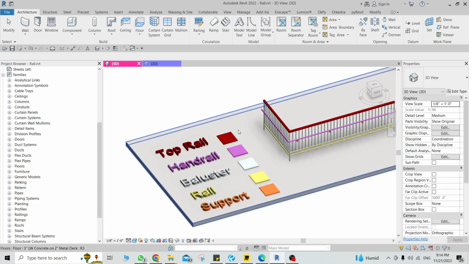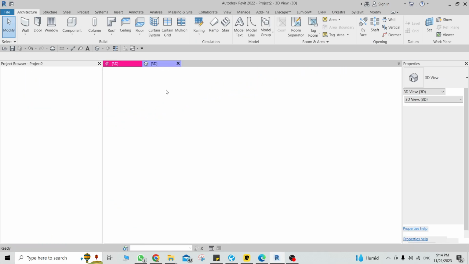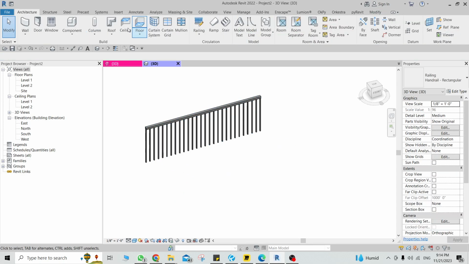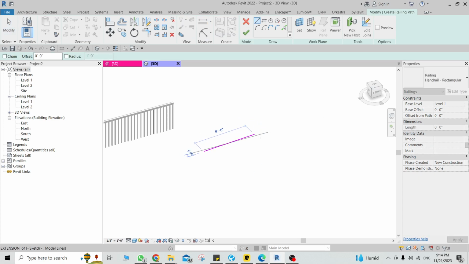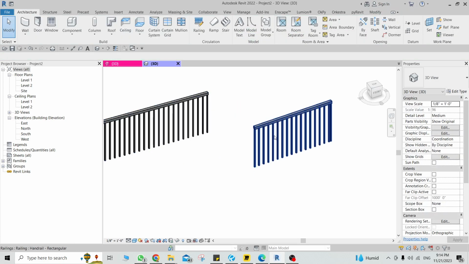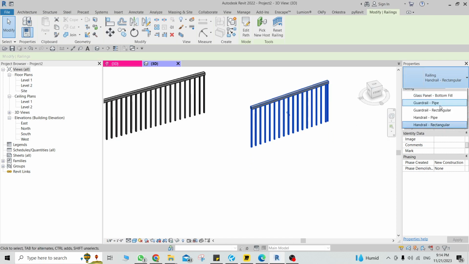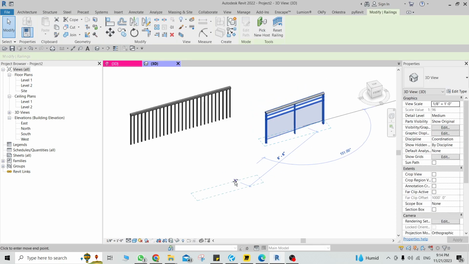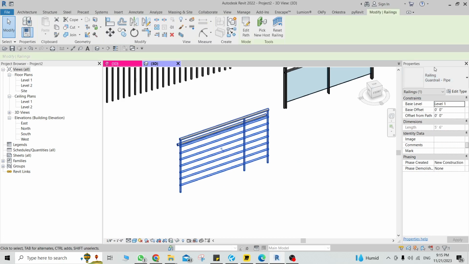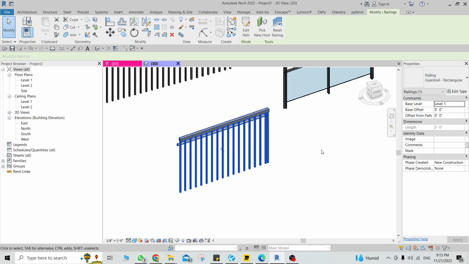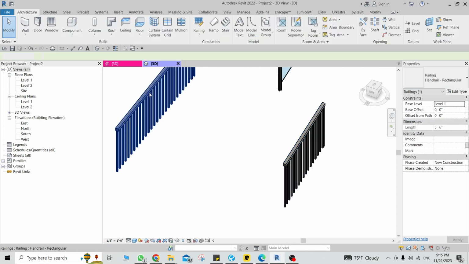Let's talk about the details or the parts of this railing. At the beginning, if I open a new project, let's say, and then place any new railing, that's how it's going to look. We have some default types in here. We have this glass one, another one which is pipes, another one which is rectangular, and then the last one, which I believe is the one we are using now.